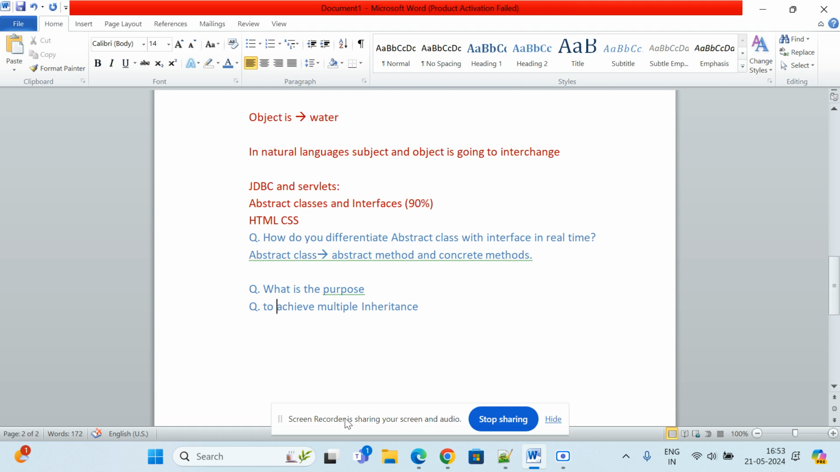Similarly, we cannot explain it in the air. If somebody asks what is the interface and what is the purpose, where it is used, what is multiple inheritance, we have to give solid proof while explaining. So with the proper proof and purpose, you got my point. So let me just take an example.